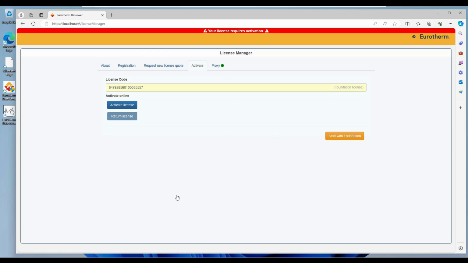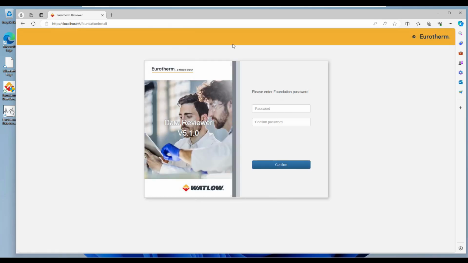Once we do this, then we'll be able to utilize Data Reviewer. So I'm going to go ahead and hit Start with Foundation. And what you'll see is license is loaded, and that's it. That's all that's required for registration. You won't have to go through a different web portal to activate or set up your account. That's it.